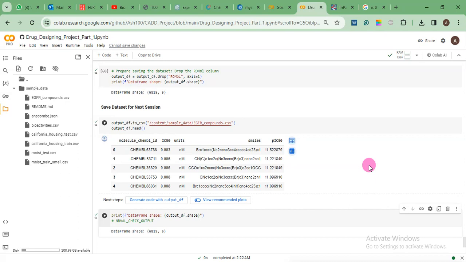In this first session we have learned how we can use ChEMBL, how we can import the ChEMBL data, how we can treat the ChEMBL data, and how we can filter the ChEMBL data, and finally we can save this data into our computer for further usage.